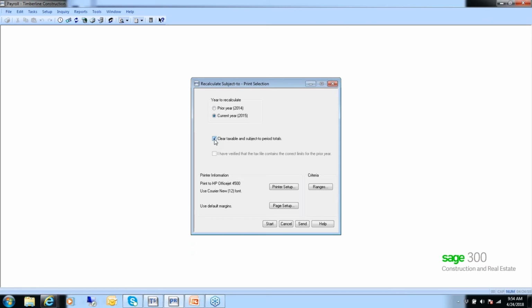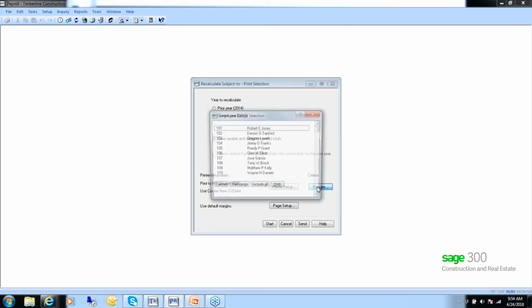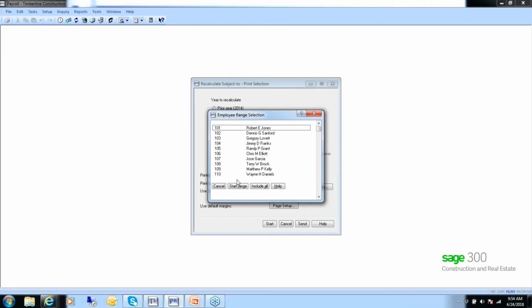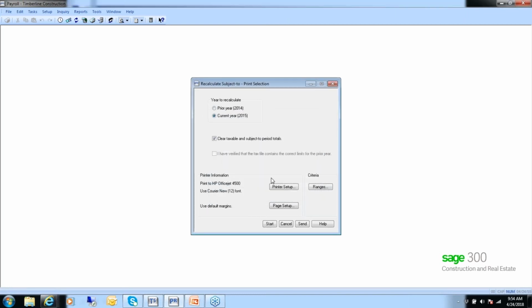Most people will have their current file represent the current year, so they'll only have to run this once, and they'll select current. If you are moving stuff from current to history at the end of each month, then you're going to have to run this a couple of times. So you'll probably start out with the current file, and then where it says which year to run, it automatically defaults to the current year. And then because I'm running this on the current file, it's asking me, do I want to clear the taxable and subject to period totals?